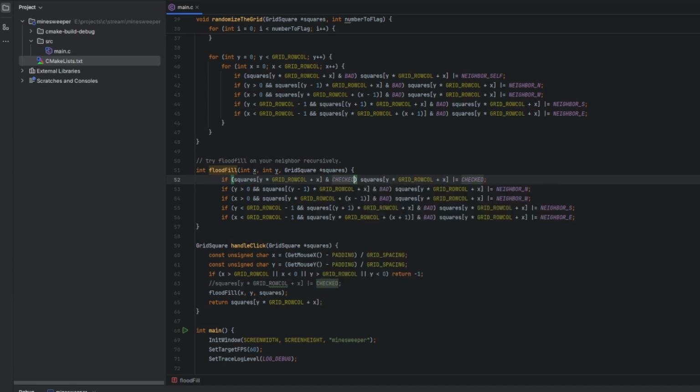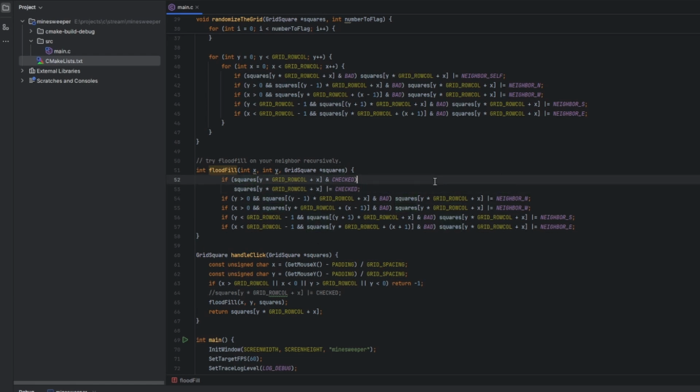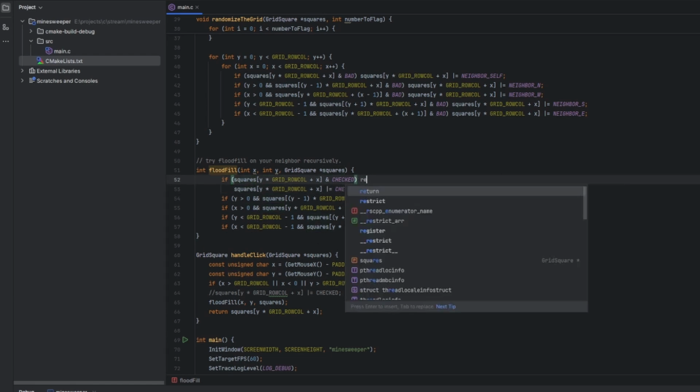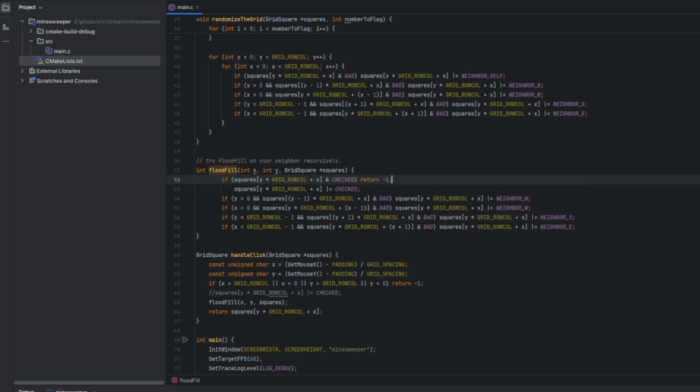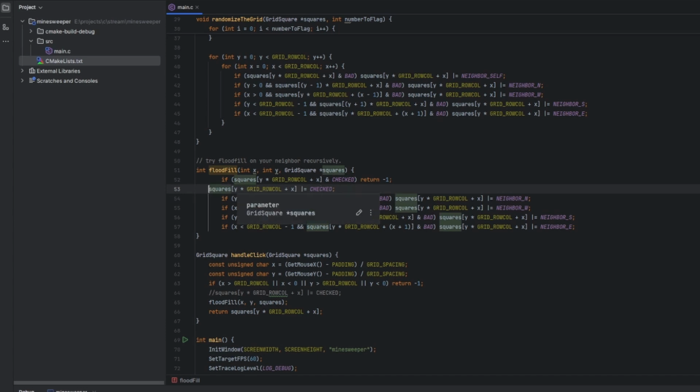And checked, return. So if the position we're checking right now is checked, we're going to return -1, which means we hit a spot that's already been checked. So then we're just going to set this. Oh, that is over too much.